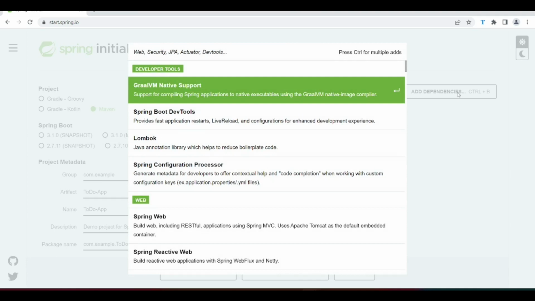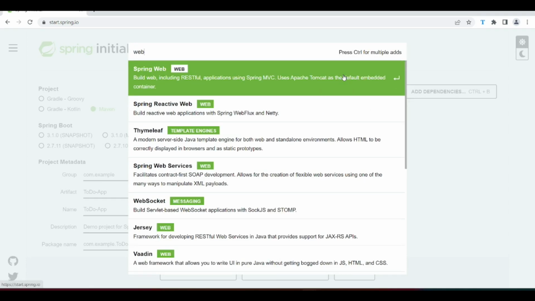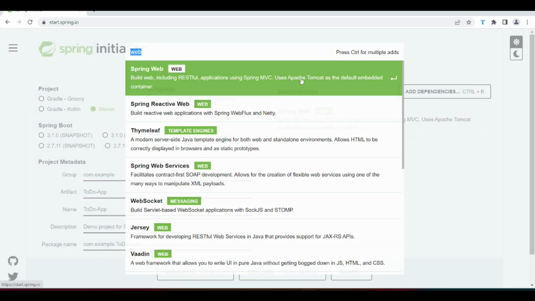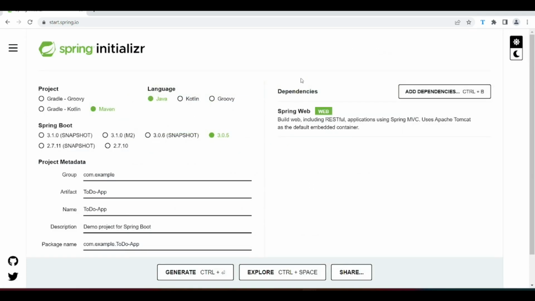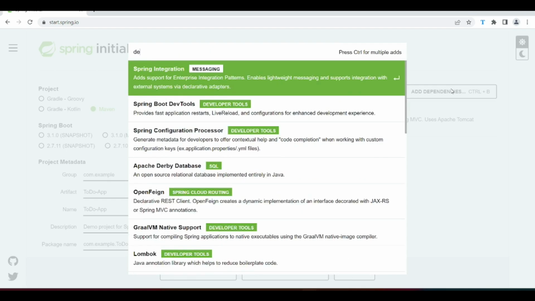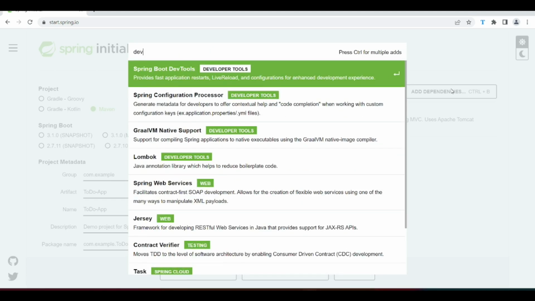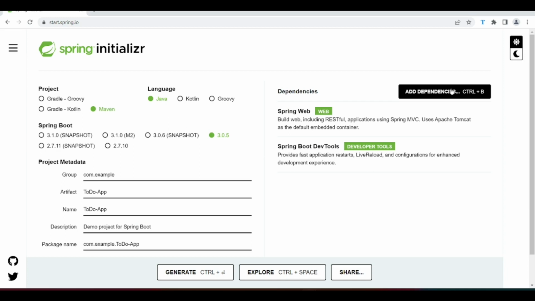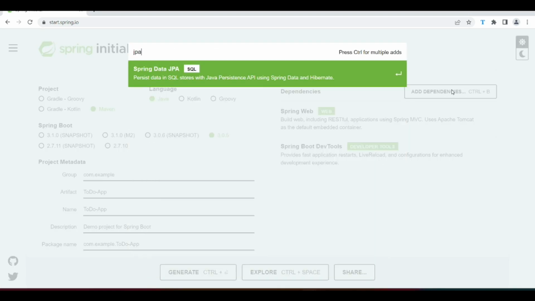Alright, now let's add dependencies. So here we need Spring Web for Spring MVC and RESTful applications. Here we are not going to create a RESTful application, but we need Spring MVC. Then we need DevTools so that we can restart automatically without the hassle of stopping the application and then starting it all over again. Then we need JPA so that we can have a CRUD repository kind of an interface.